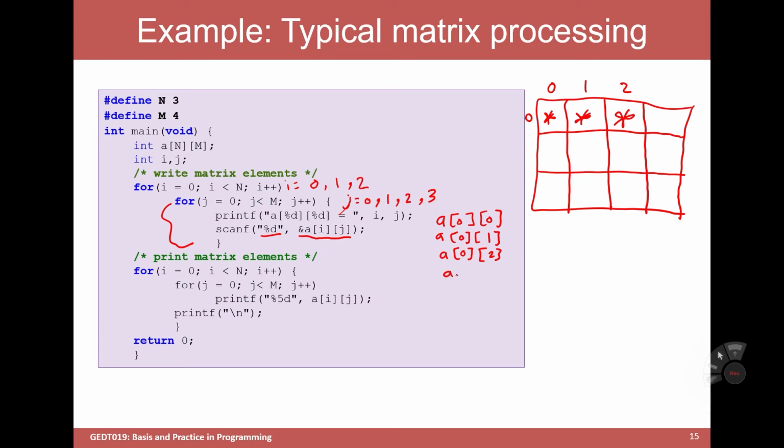So it will be a 0 and then j is equal 3. Okay, j equal 3, that means this guy. Okay, change this guy. And then after that j is equal 4, is it okay? No, not okay. Now finish this loop and then go to the outside loop.